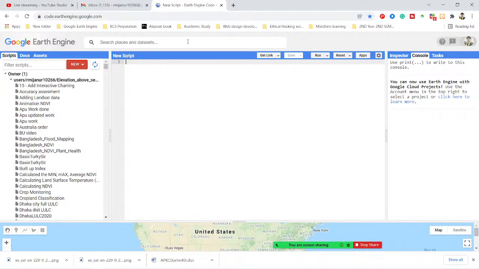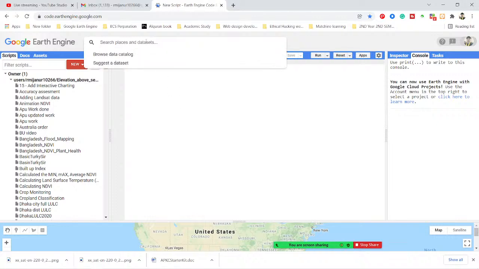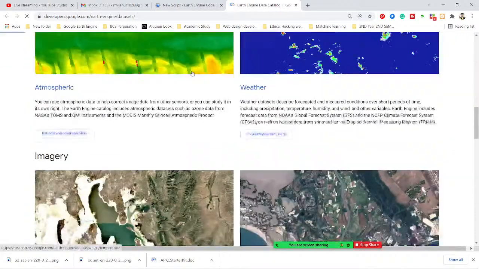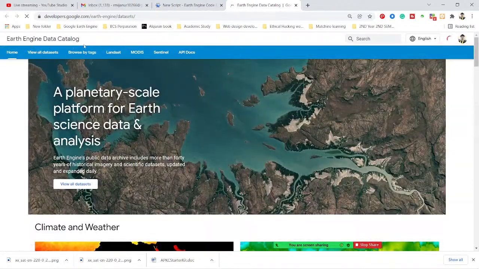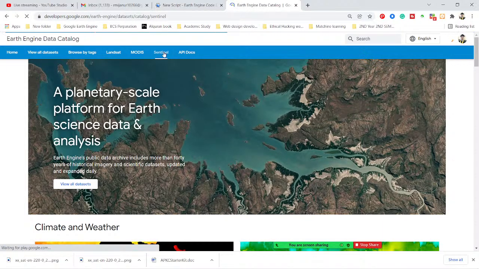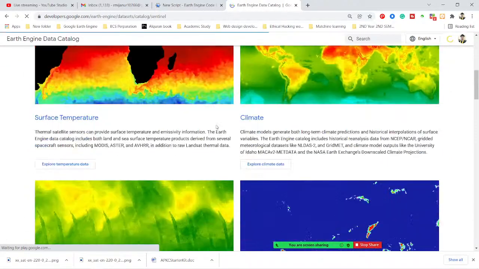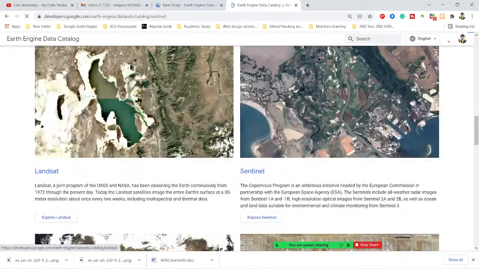So first of all, this time I use the Sentinel-2 satellite imagery. For this I simply import my dataset of Sentinel-2 satellite imagery. We can easily do it. I simply browse the data catalog, click here, browse data catalog. Here you can get all of the datasets in the Earth Engine data catalog. We can get Landsat, Sentinel. This time I use the Sentinel, so I simply click on the Sentinel, and it will be loading here.